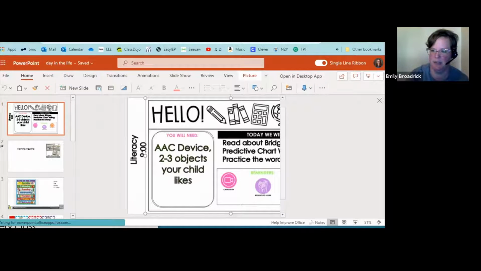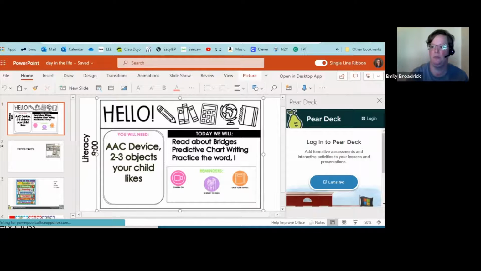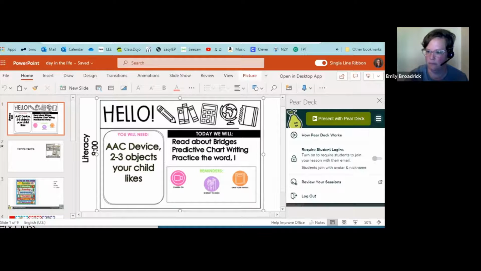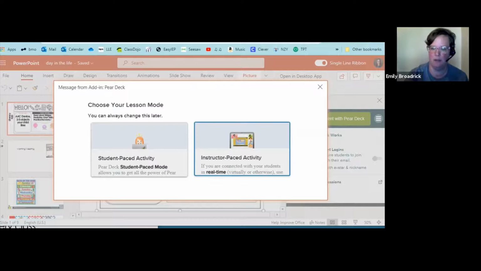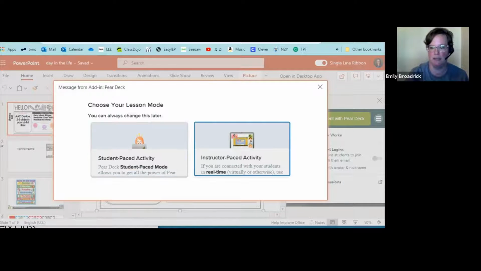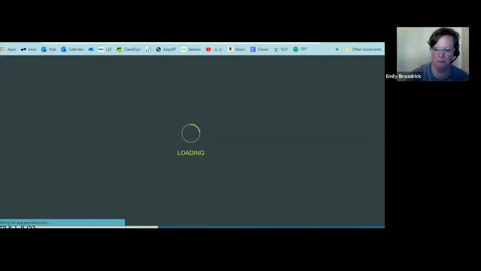Haha, there it is, it's hiding. You will have to log in. And I have this set so that student logins are not required. You can pick student-paced activity, which means that you could set this up as homework, or instructor-paced activity, which I'm going to choose.